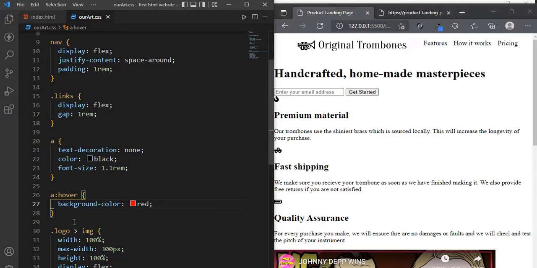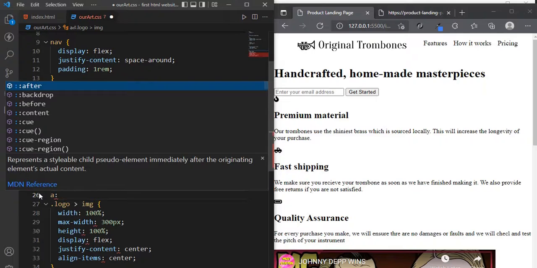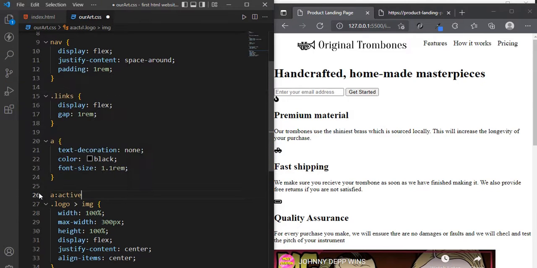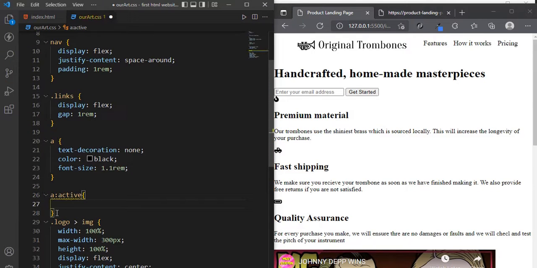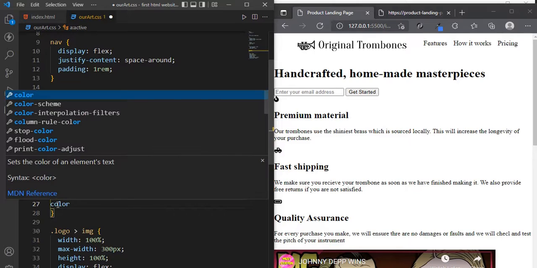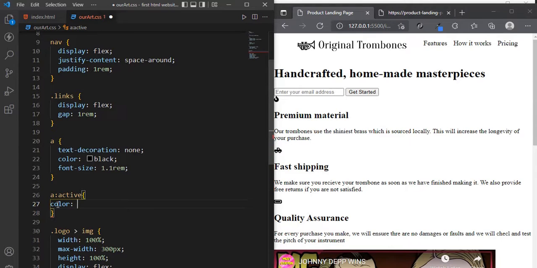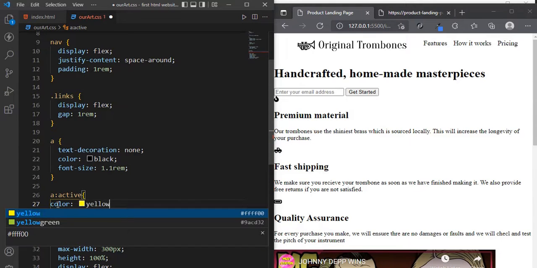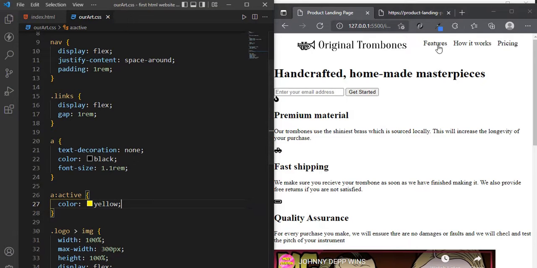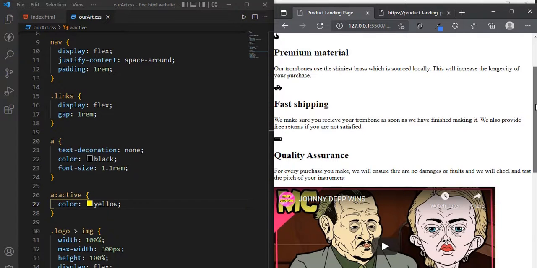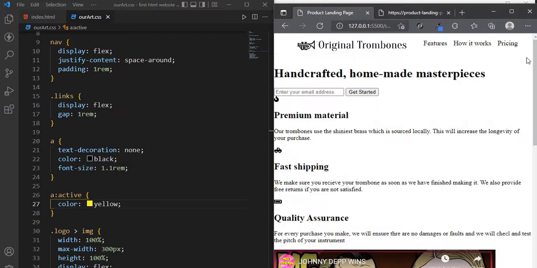But we are not going to use hover in this case. We are going to use when an anchor is clicked, so we use active. Once it is clicked, we use active for that. We want a situation where after clicking it, the color should be, let's make it yellow, so that we know we've clicked on it. So if we click and then go back, it should be yellow. But because we're on the same page, it won't really show that.